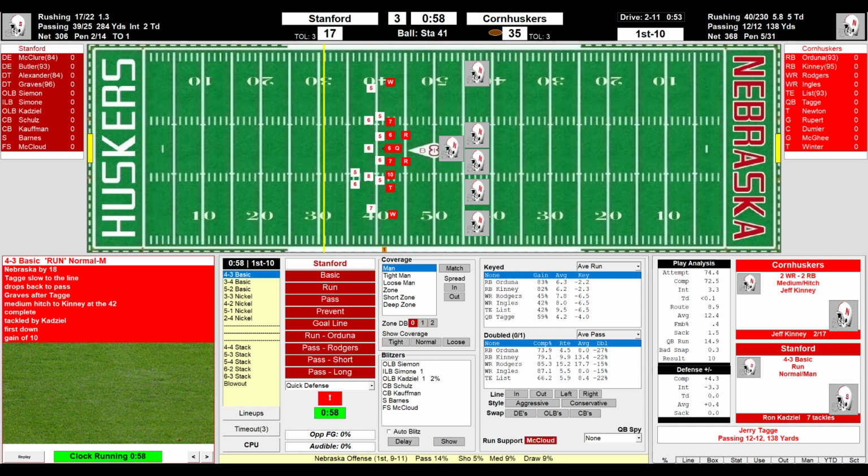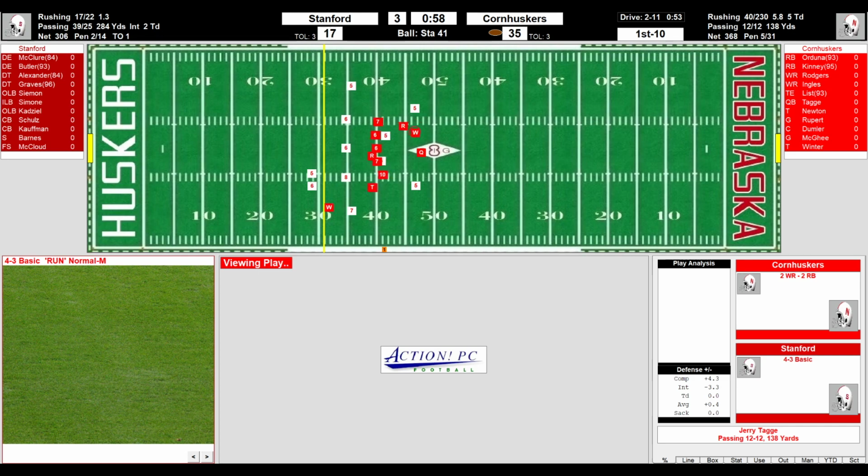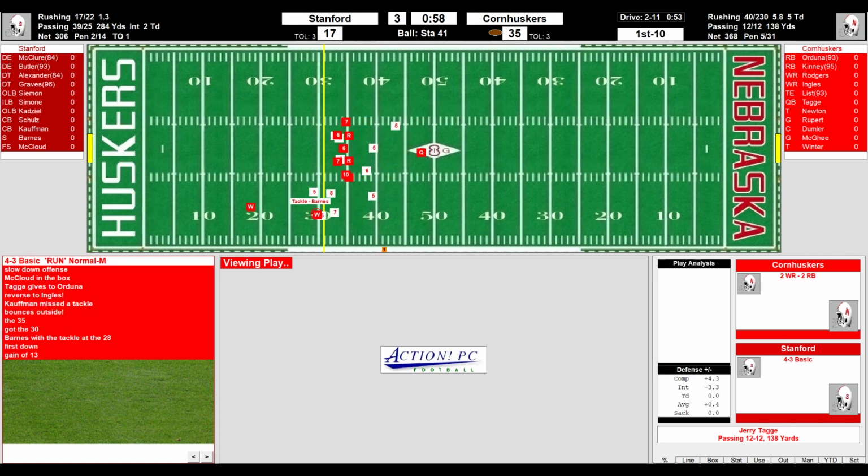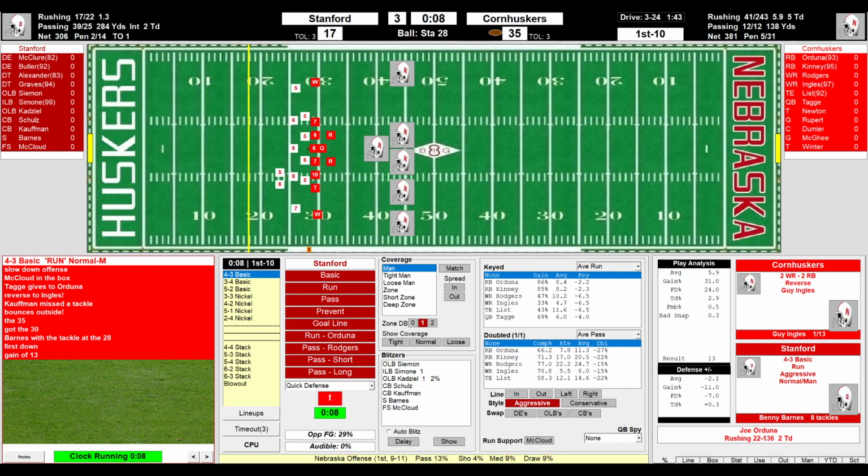McLeod comes up in run coverage. We got to play aggressive. We need a big pop here. They're playing the run. It's a reverse. Someone break that guy's leg. But they won't. 13 yards on the reverse. Kaufman may miss the tackle. Ordonia reverses to Ingles. Ugh. And here come the Cornhuskers once again. That's Ingles' first carry for 13 yards.